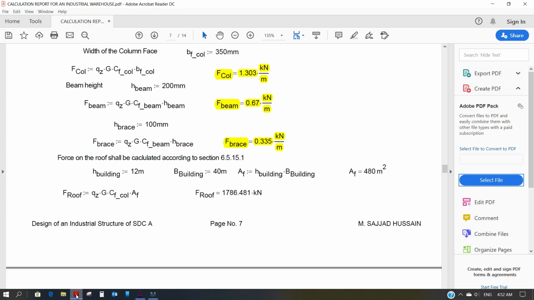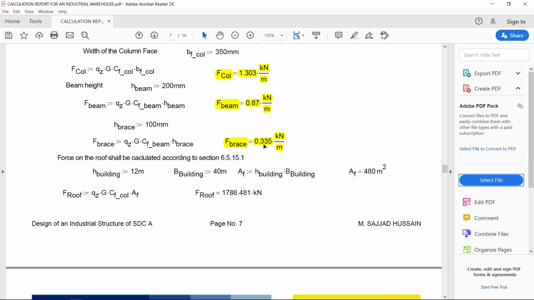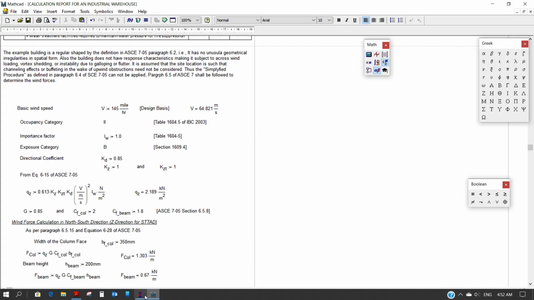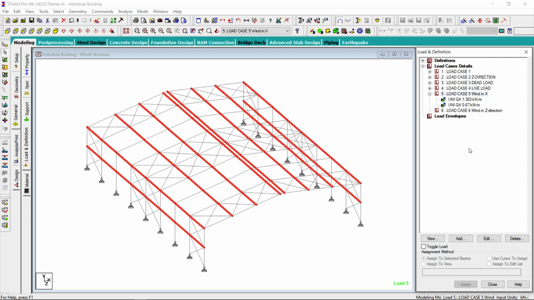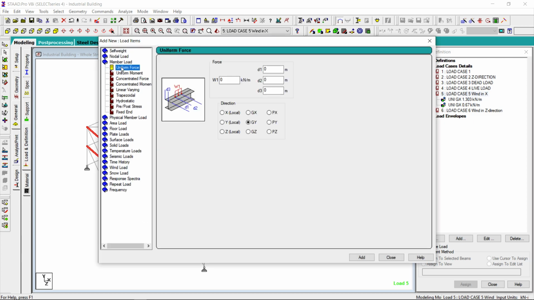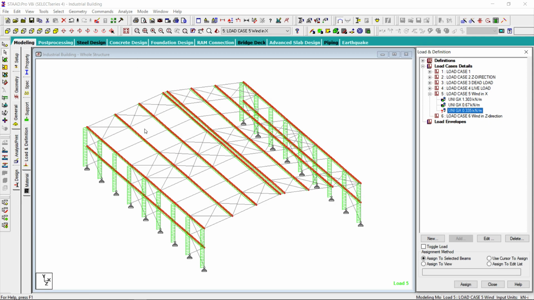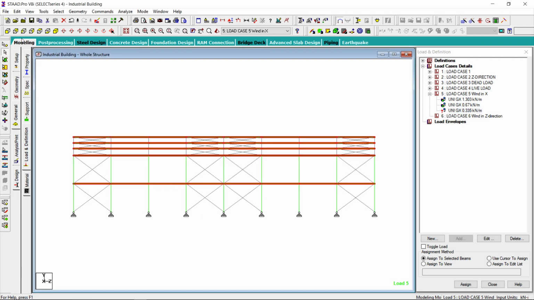Load on the bracing is 0.335. So let me apply, add member force 0.335 in x direction, and I have to apply on all the bracings. Let me select the bracings. Okay.